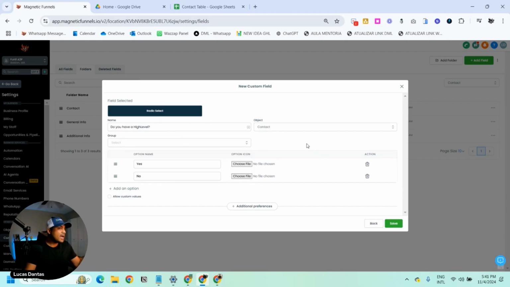And then I also ask yes or no. So this is a type of field that you can use for that specific use. Of course, it's not only limited to yes or no. You can have 10 options here, but keep in mind that people will only be able to select one.